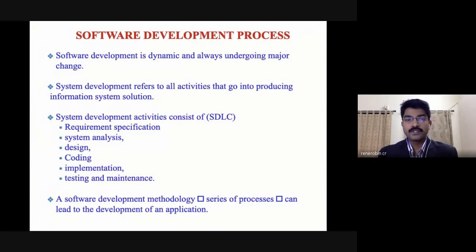System development refers to all activities that go into producing an information system solution. The main objective is to develop an information system. I asked these questions in the previous classes: what is software? Have you developed any software? I told you I have developed a number of software programs, and you have too, from first year to third year as part of your laboratory. So the main objective of the software development process is to develop an information system.